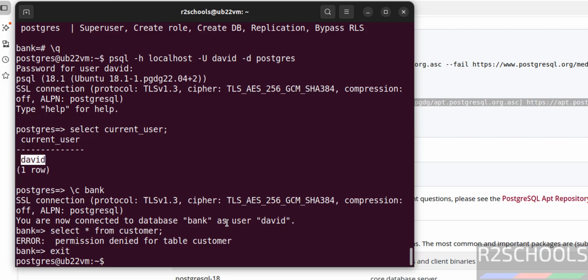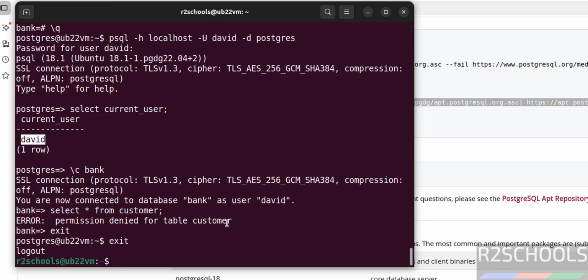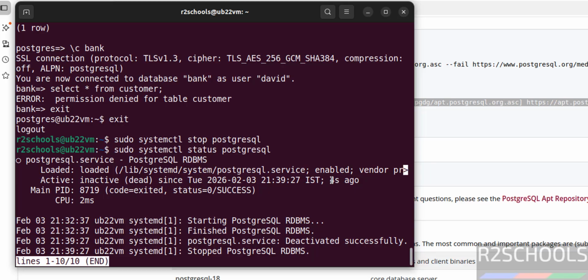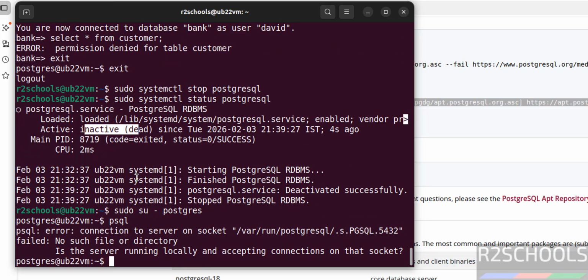Exit. Now we'll see how to stop and start PostgreSQL server on Ubuntu Linux 22.04. We can't stop or start with this postgres user, so exit. Sudo systemctl stop postgresql. Now verify the status. See, PostgreSQL server is stopped 4 seconds ago. See, it is inactive or dead. Okay, Q to quit. We can also verify the same by trying to connect to PostgreSQL server. Sudo su - postgres, psql. See, we are unable to connect.